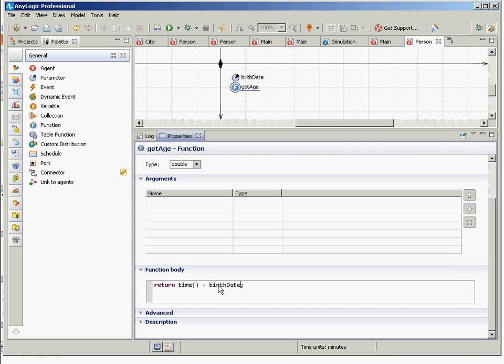If they were born at year 0 and it's now year 10, in other words, if the current time is 10, they're now 10 years old if they were born in year 0. If they were born in year 8 and it's now year 9.5, they're 1.5 years old. Does that make sense?